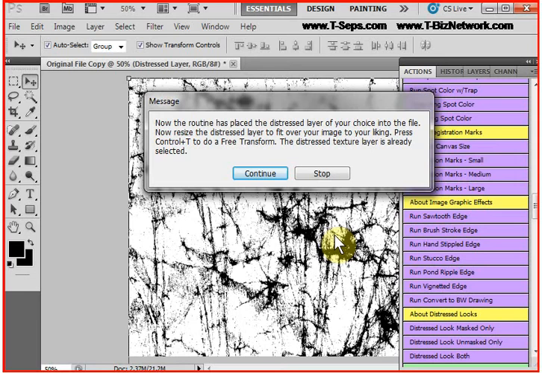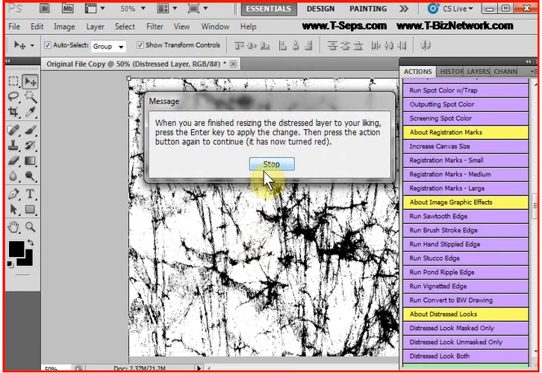Now, it tells you that it's placed the overlay on top of your file, and that you can move this around if you want, make it bigger or smaller, or cover the file. If your file is really high resolution, the overlay may not cover the entire file. We'll click Continue, and it says when you're done doing this, press the button again to restart the routine.